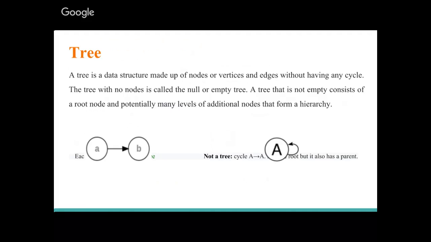So as you see on the right, there is a node shown that points to itself. This will not be referred to as a tree. While on the left hand, we have a node A pointing to a node B. So that is a tree structure. A tree with no nodes is called a null or empty tree.